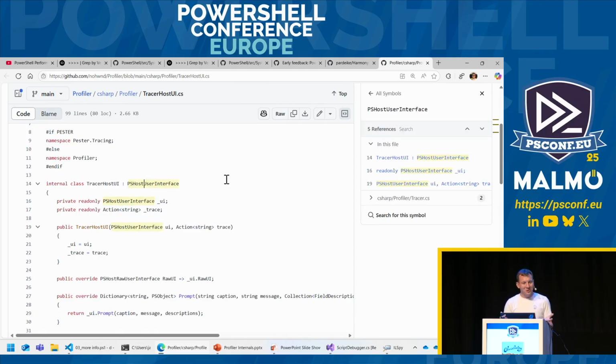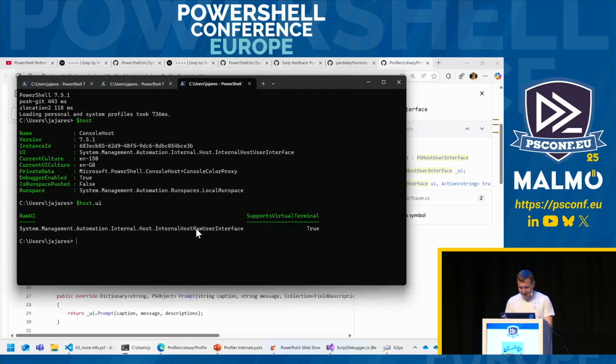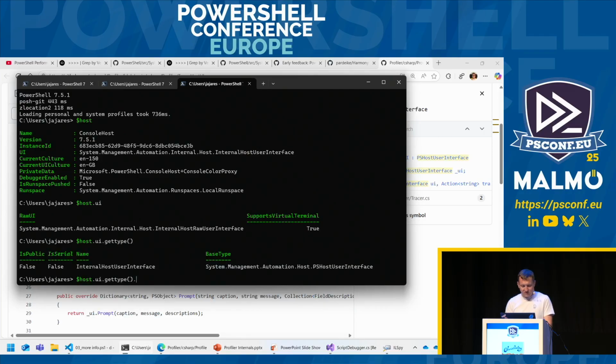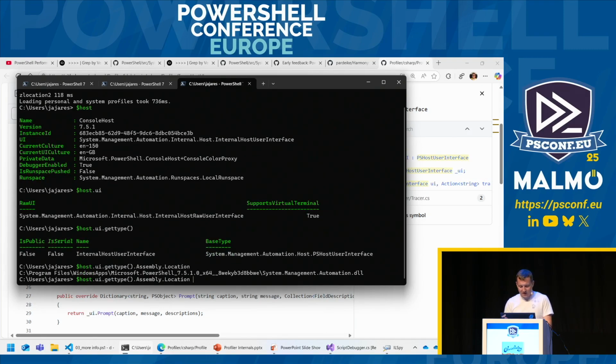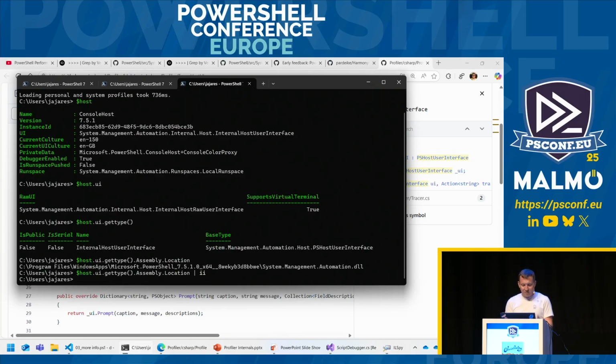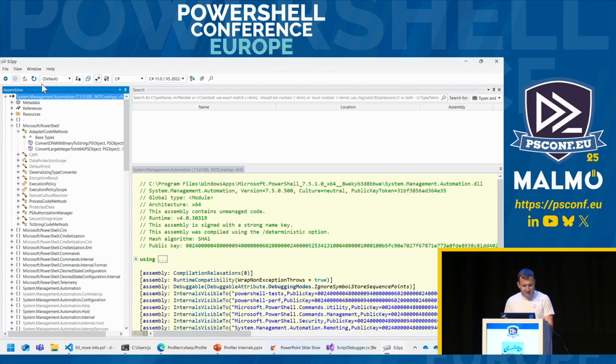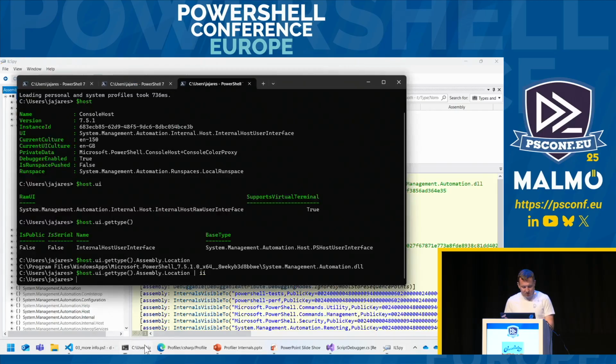How did I get to this whole conclusion? Well, let's see. We have this host UI. We can look at the type. That's InternalHostUserInterface. We can look at which assembly it is in, what is the location, and then we can open it. On my system, I just have DLLs assigned to ILSpy, which is a decompiler tool. So we see it open right here.